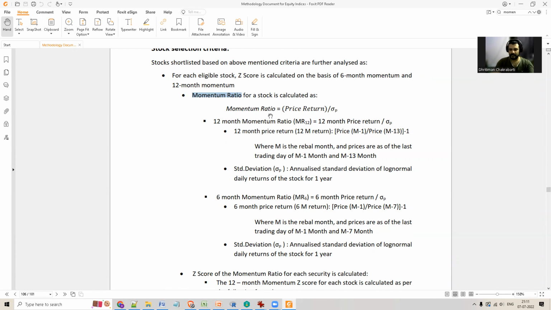After that, the momentum ratio was calculated using price return divided by sigma. I know that whenever a math symbol or a Greek letter comes along, we all get very frightened of them. But it's nothing to be frightened of. I'll just explain everything in one go. The price return that is being used is the 12-month price return. So basically, it is the 12 months back price and today's price. The difference between the two, divided by the 12 months back price, gives you the return in percentage terms. That is basically the price return.